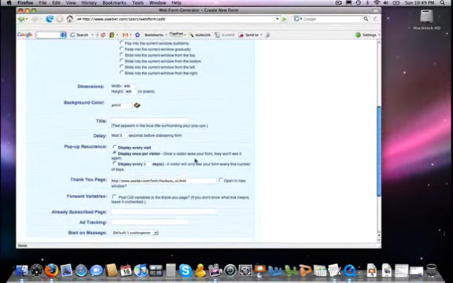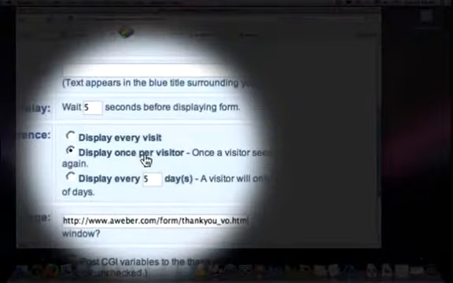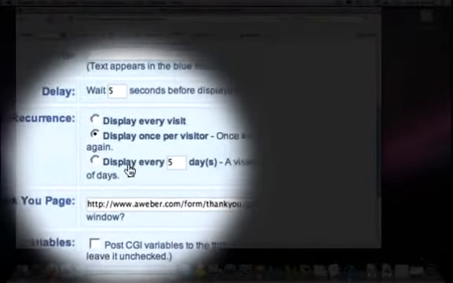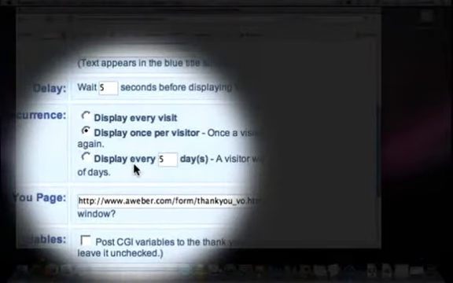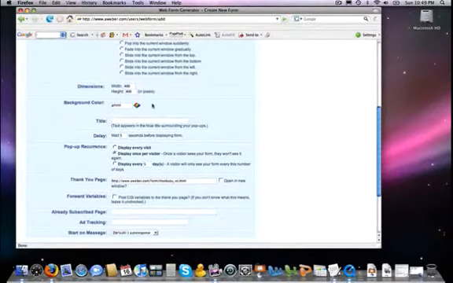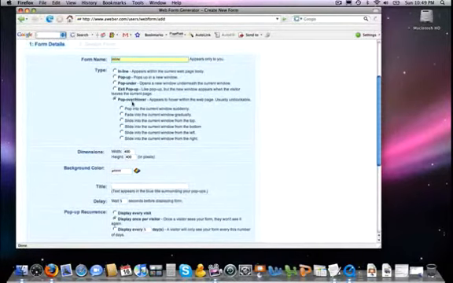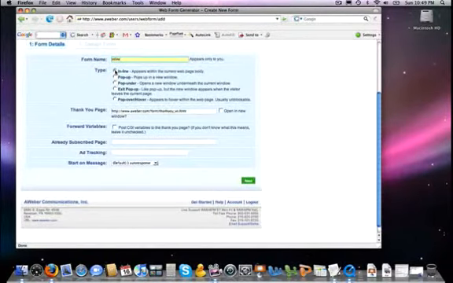And how often do you want it to pop up? Every visit, just once per visitor, every X number of days for that visitor. So all of those are options which are unique to just the pop over or the hover form that you can use here. Now if I select the inline box, you'll notice all of those options are not there. I don't have those options anymore.